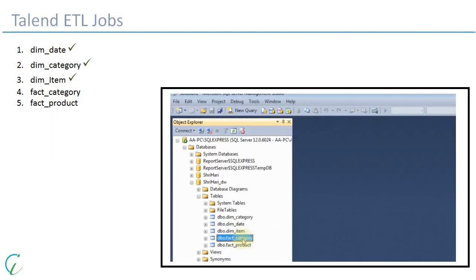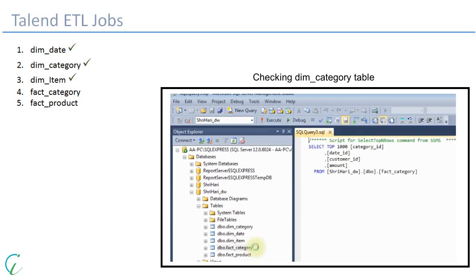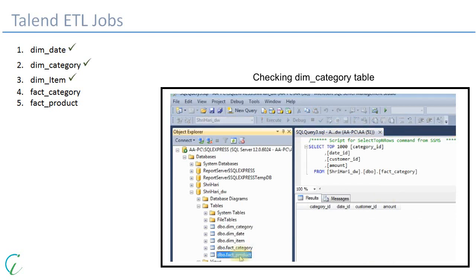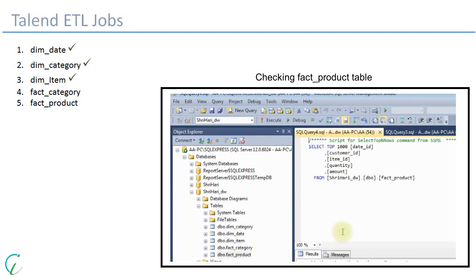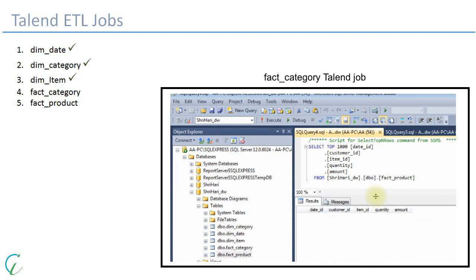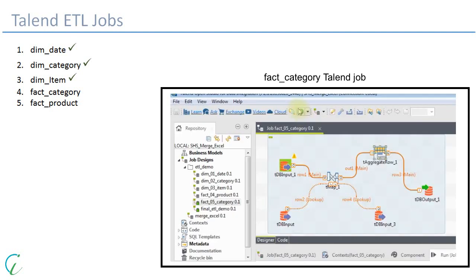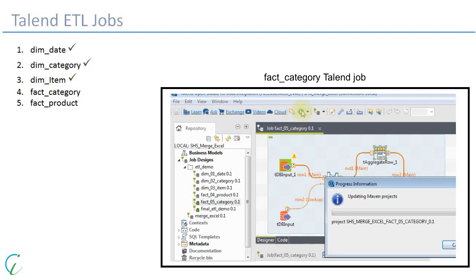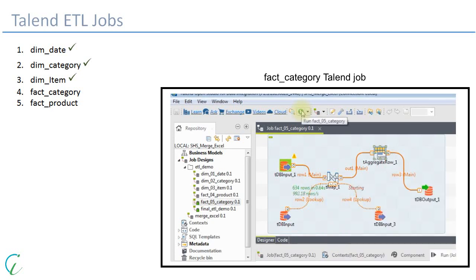As we always do, before running the job, we will check the data warehouse. First is fact category and the table is empty. Second is fact product. This table is also empty. I will run both fact table jobs one by one. First, we will run the Talend job for the fact category table and after that the fact product table.